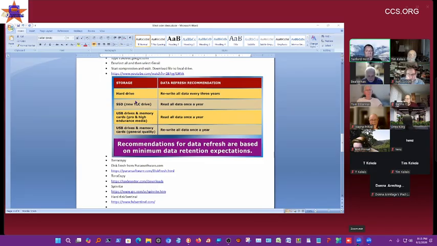He says, a hard drive, you need to rewrite all the data every 3 years. An SSD, you need to read the data once a year. And then USB drives, memory cards, read all data once a year. For USB and memory cards in general, the lower quality ones, you need to rewrite all that data. So now it comes to, how do I do this?